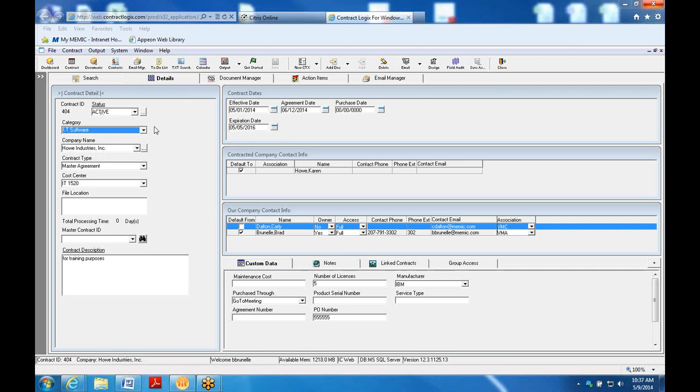All right, so back in this agreement, we have several date fields: effective date, expiration date, agreement date, purchase date. And depending on what you want to do, any of those date fields could have an alarm on it. So let's do it on the expiration date. This contract is going to expire May 5th of 2016. Two-year term.